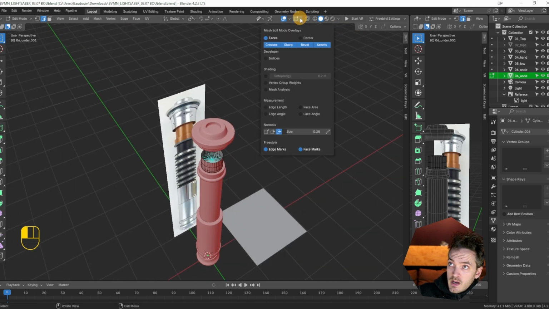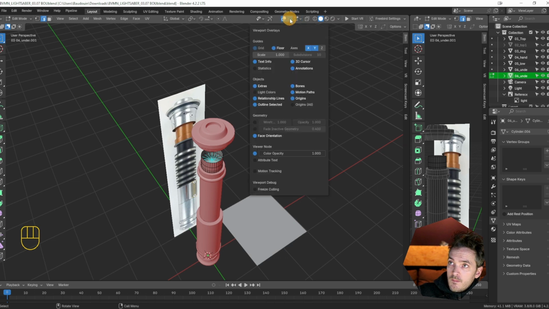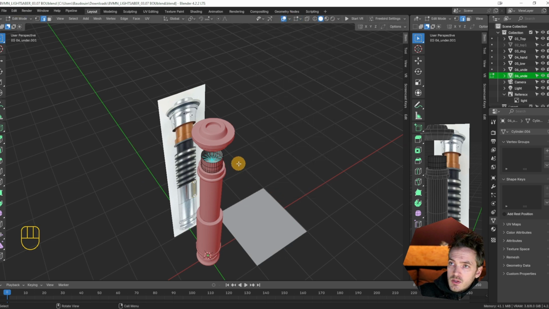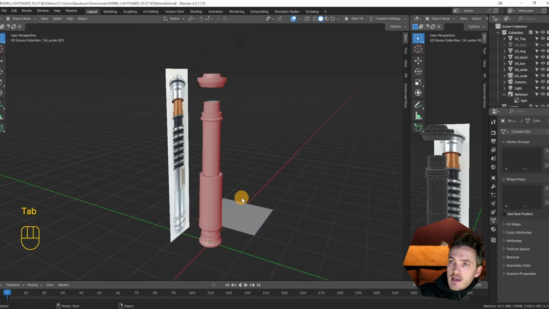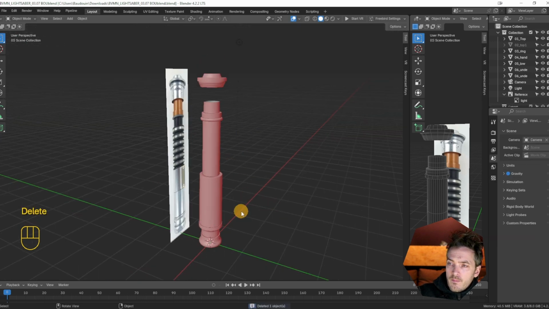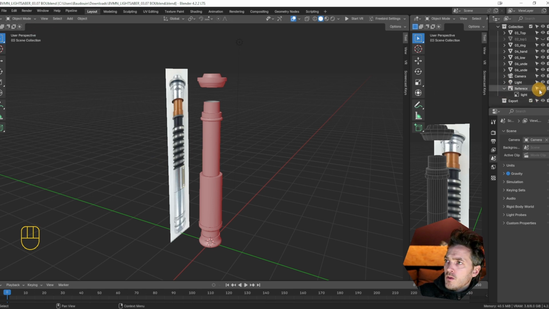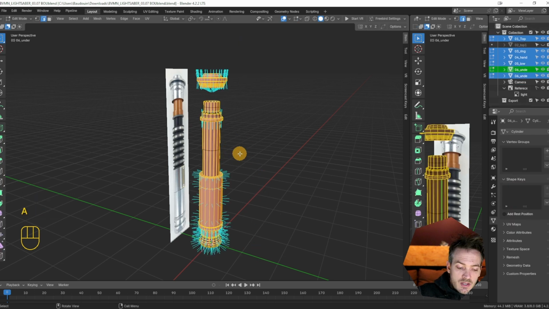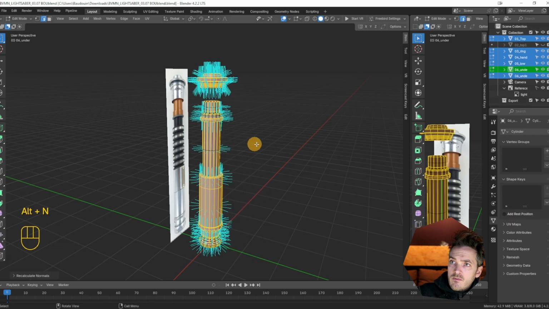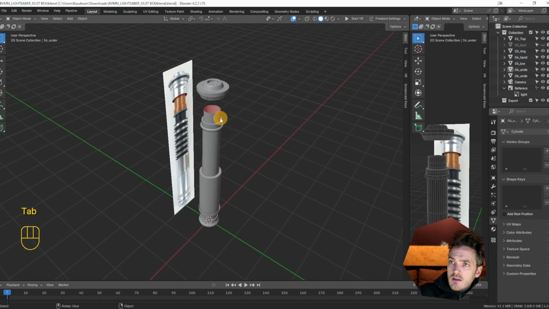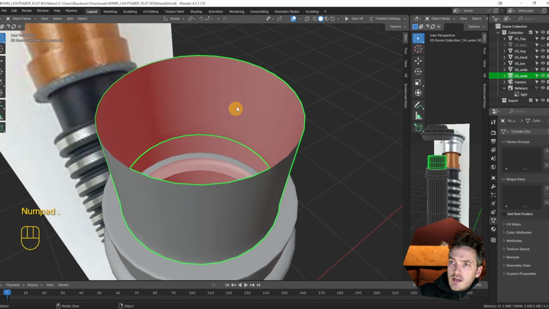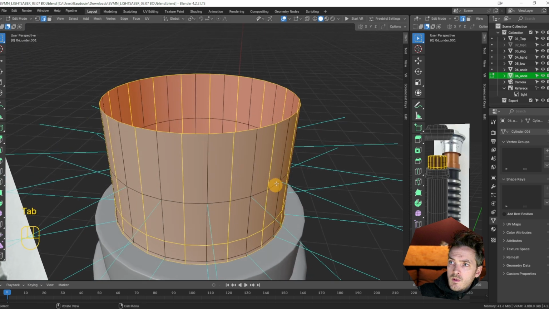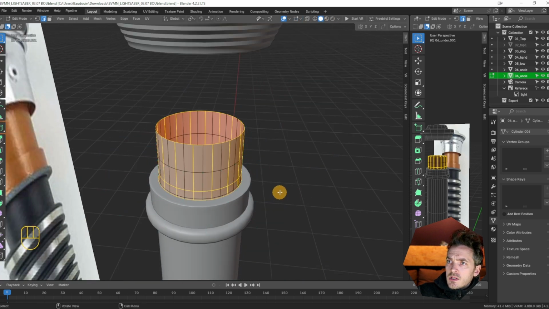So first, I would advise you to do what I did in the viewports, so you can see. And then, if you have the same problem, what you can do to fix it is to select everything, go into edit mode, press Alt-N, and recalculate the outside. As you can see, now everything's correct. So the inside is inside and this is all pointing out. Okay, that was the first one.